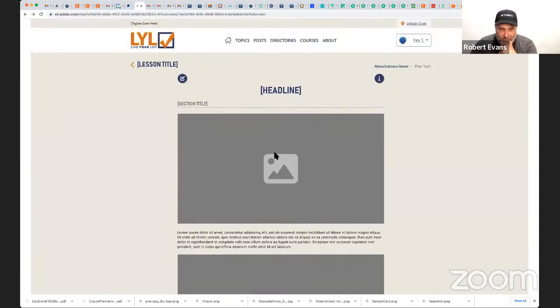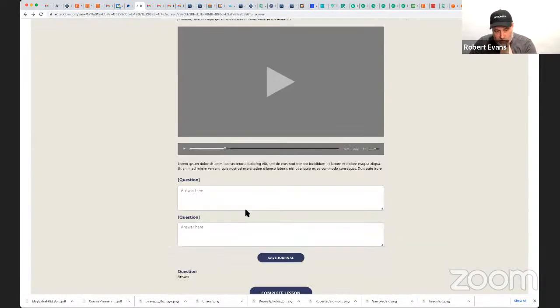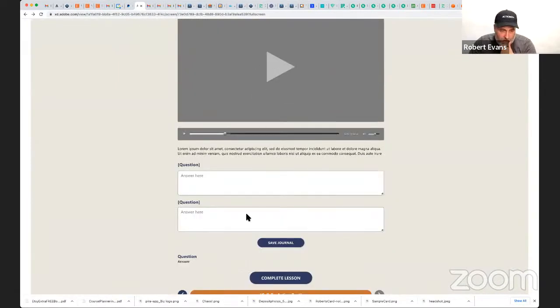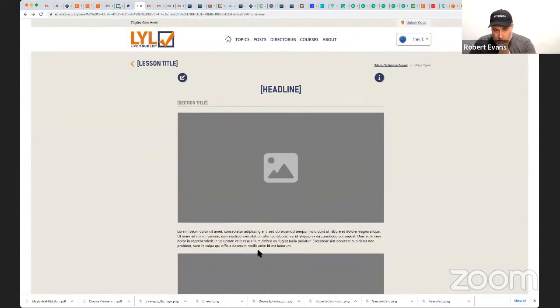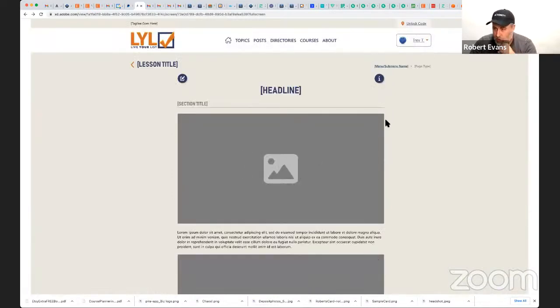Now, all of this content on this page can be organized in any order that you want. It doesn't have to be that I have to have a headline, a section title in this order. If I wanted to start off with an audio file at the top and then a headline and then an image, or if I don't want a video or journal questions in here, it's up to you. You get to build this lesson with as much of any of this type of content as you want, or as little as you want. So that's that.